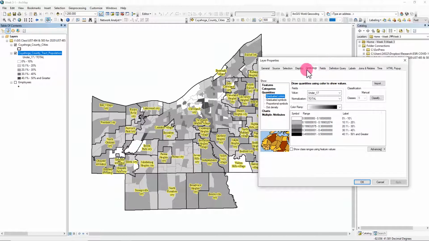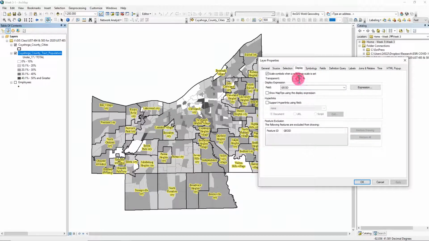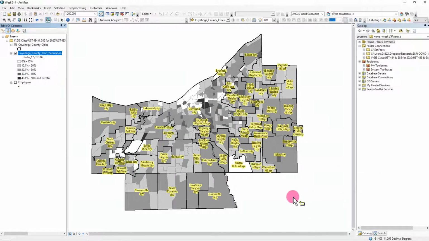If you see here display, look here, 30% transparent. So this layer, Cuyahoga County's track population, I made 30% transparent. If I make it 0% and apply, it will look like this. If I make it 50% transparent and apply, then it will look like this. So let's say I make it 20% transparent. So it looks like this.